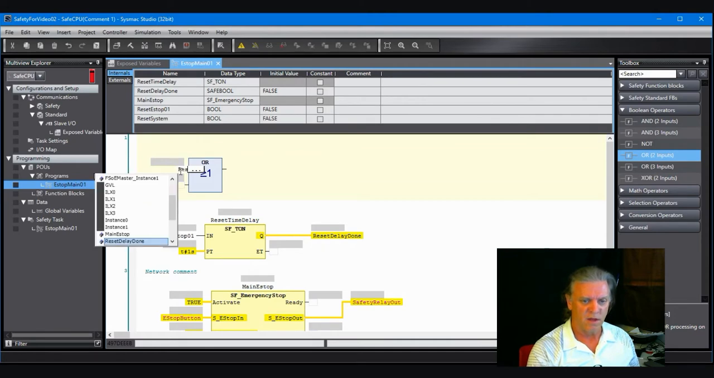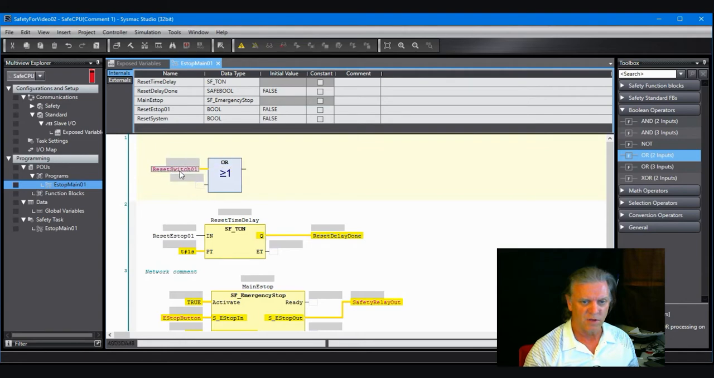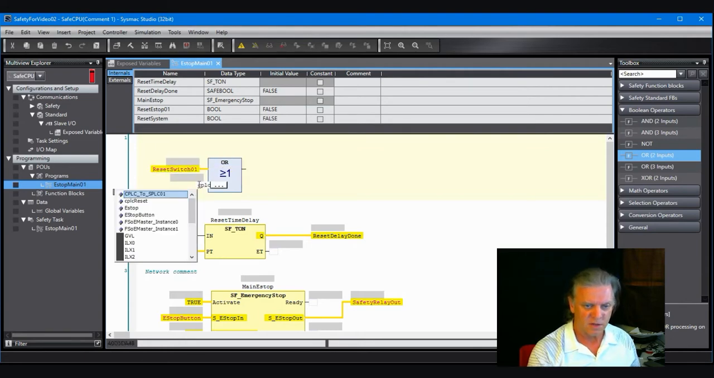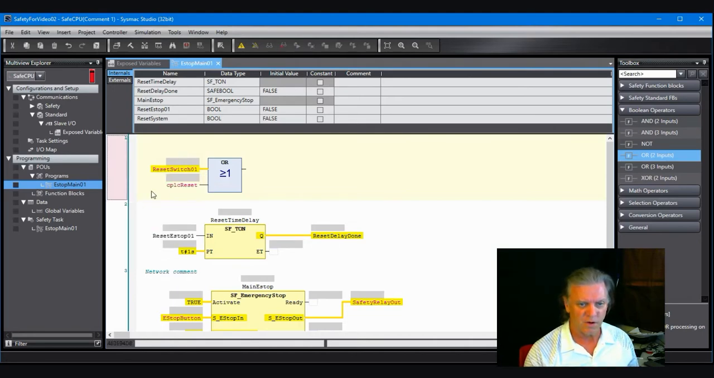So I'll say reset switch 01. That's the real physical reset. And then here, I'm going to do that CPLC reset. So that's coming from the control PLC. So now I've got an OR for either the physical switch or the control PLC switch.